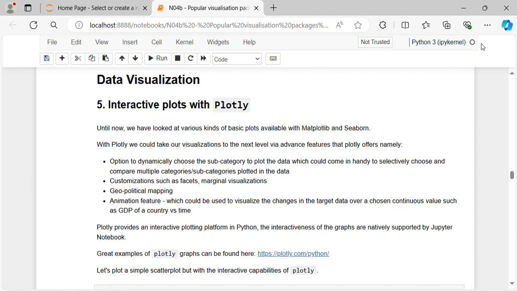In this lab, we will continue with data visualization using interactive plots with Plotly. Until now, we have looked at various kinds of basic plots available with Matplotlib and Seaborn. With Plotly, we could take our visualizations to the next level via advanced features that Plotly offers, namely options to dynamically choose the subcategory to plot the data, which could come in handy to selectively choose and compare multiple categories or subcategories plotted in the data.